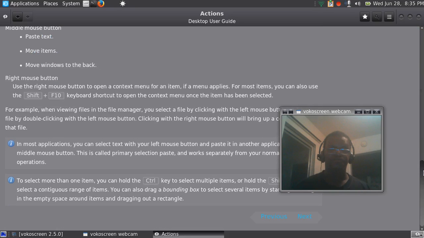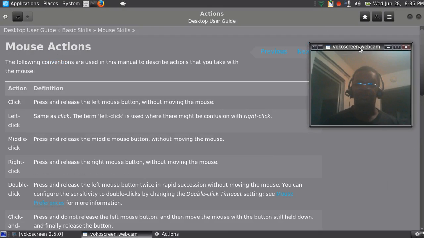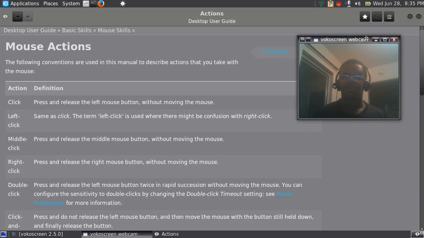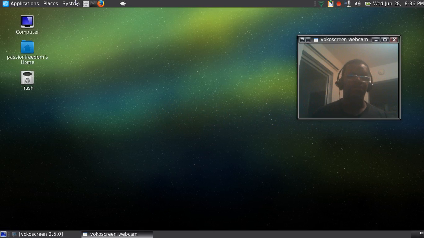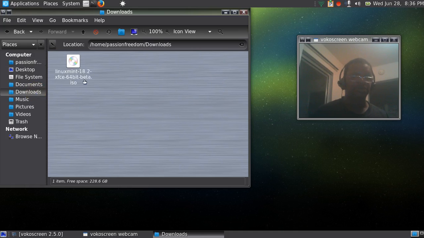I think probably I'm going to do a quick look at another distro, one of my favorites, which is Linux Mint, and I think I downloaded the 18.1 or 18.2. I'm not sure. Let me go and check in my download folder. Under download, let's see, 18.2. It's the beta, so I'm going to be checking that out, and y'all get to see.